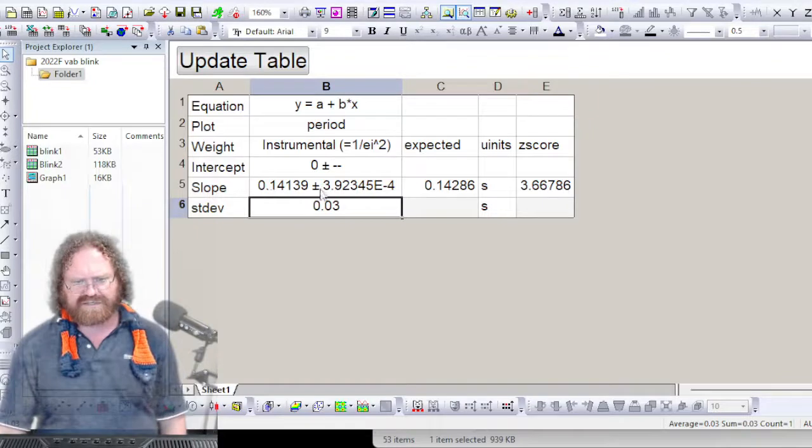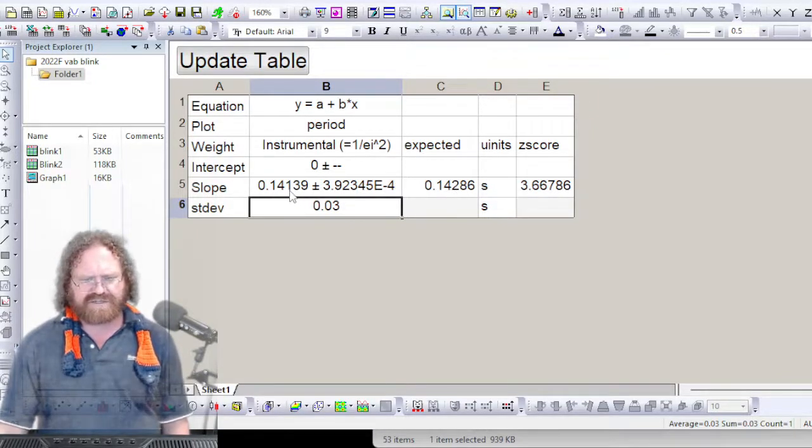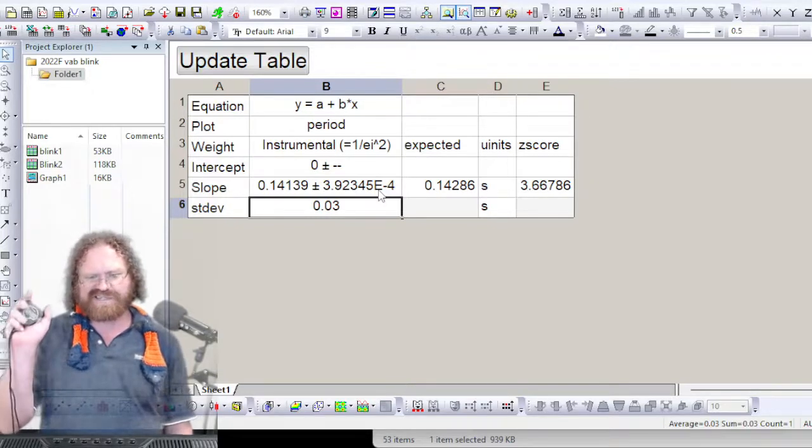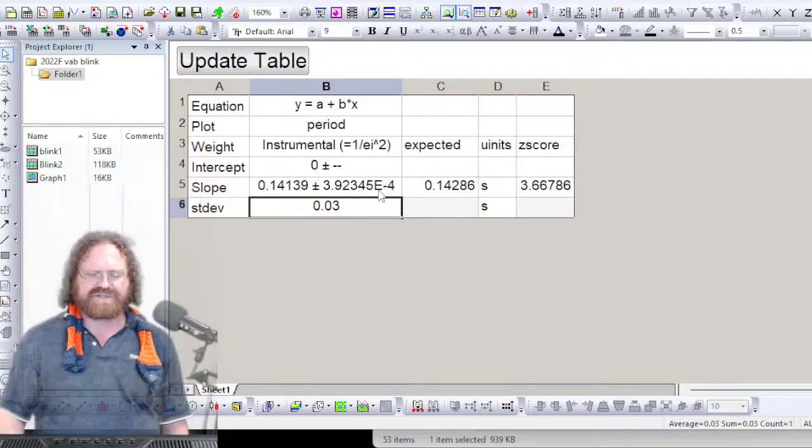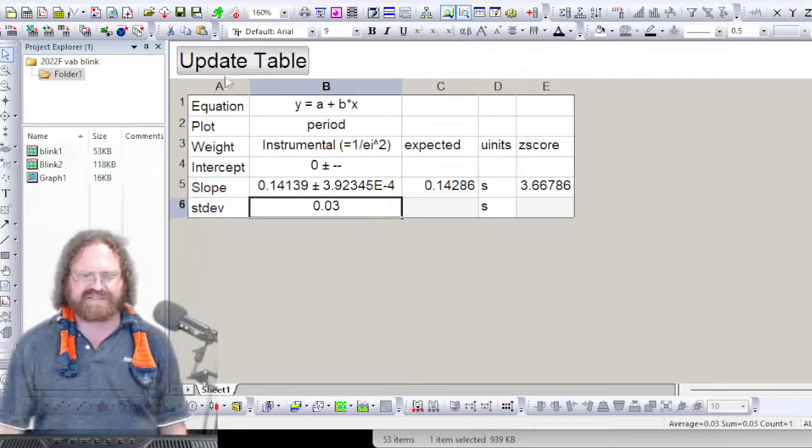Notice how this number is a little bit smaller than this number. You're going to say, well, it's not that much smaller. This is a 14139, and this is a 286. It's not that much smaller, but it is smaller based on how I was taking the data. And so in this case, I was really focused as I started, and then when I stopped, I wasn't super focused because I didn't expect it.